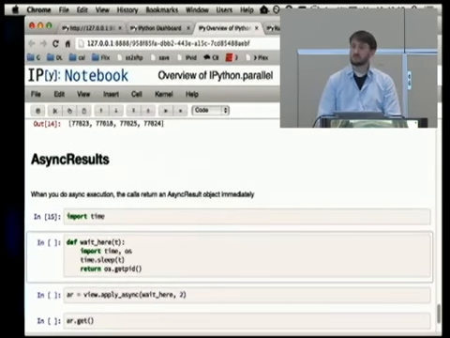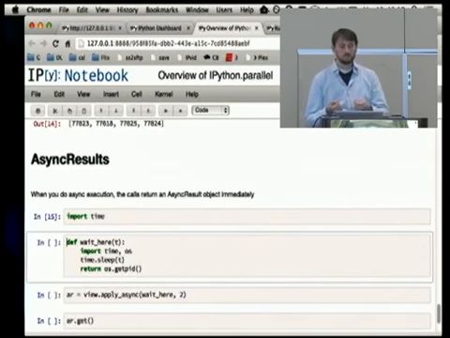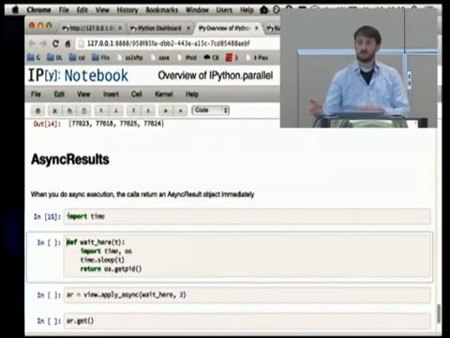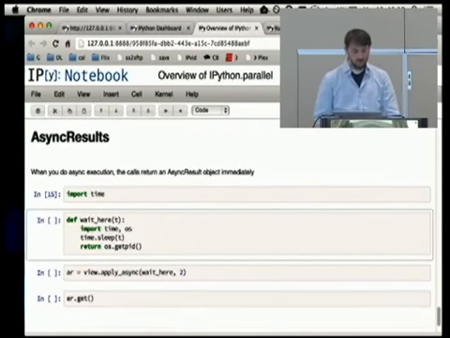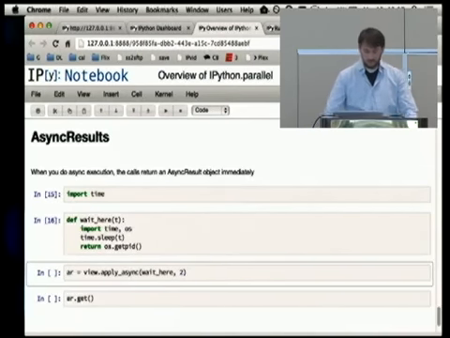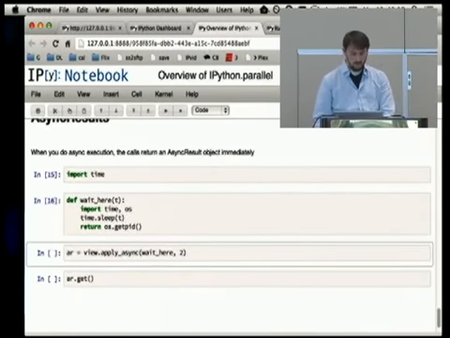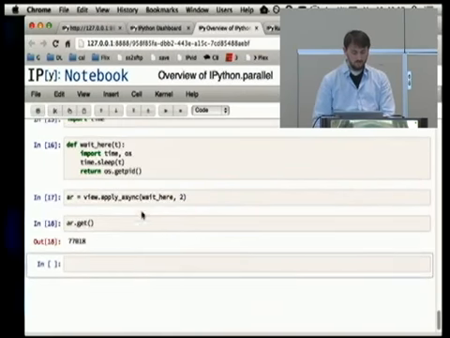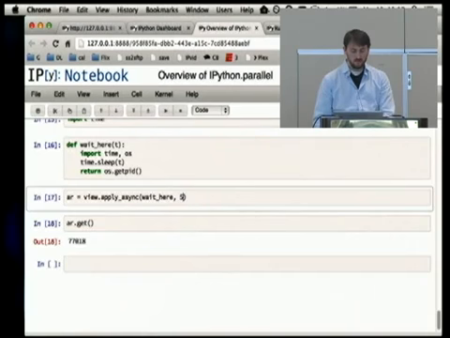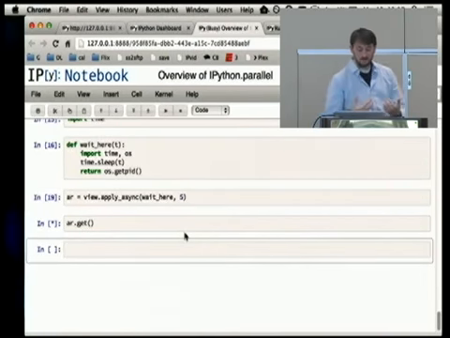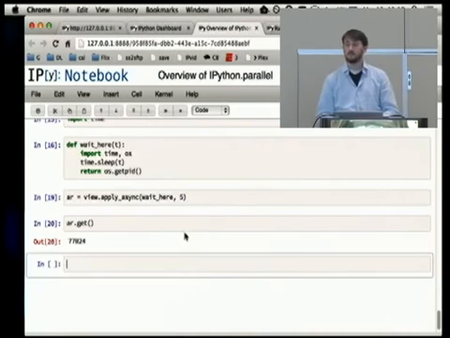For async results, you don't have to do blocking execution. You can submit executions and then do other work while you're waiting for the computes to finish. So here's a simple function that just sleeps for a little bit and then tells me where it happened. And that returned immediately, but get, so let's say I want to wait for 5 seconds. That returns immediately, but get actually takes some time, and that will return when it's ready.